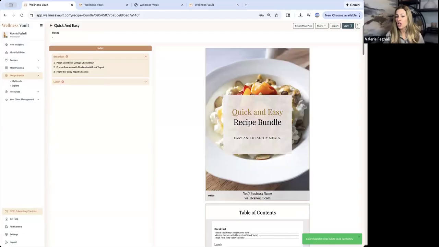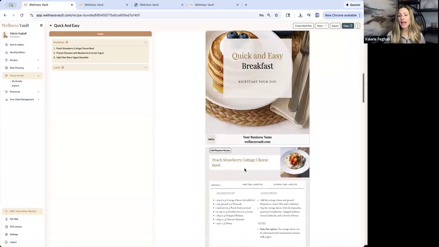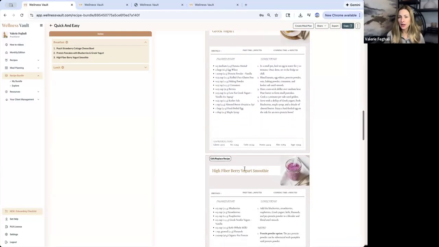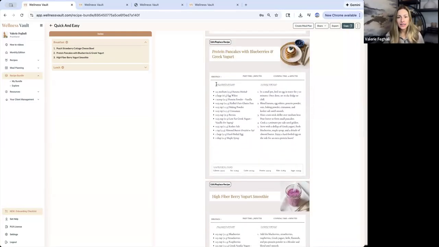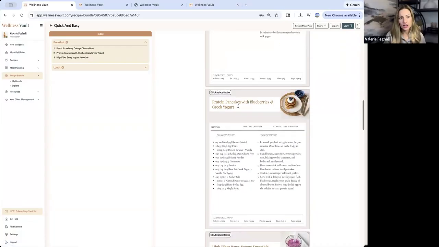So you'll be able to see your business name, your website, and your logo, whatever you added in the settings section over here on the left-hand column, and then the table of contents and the details of your recipe bundle. Now this will show in your colors, in your fonts, in all of that again, you set under the settings section. So all of those details can be adjusted in the settings section.